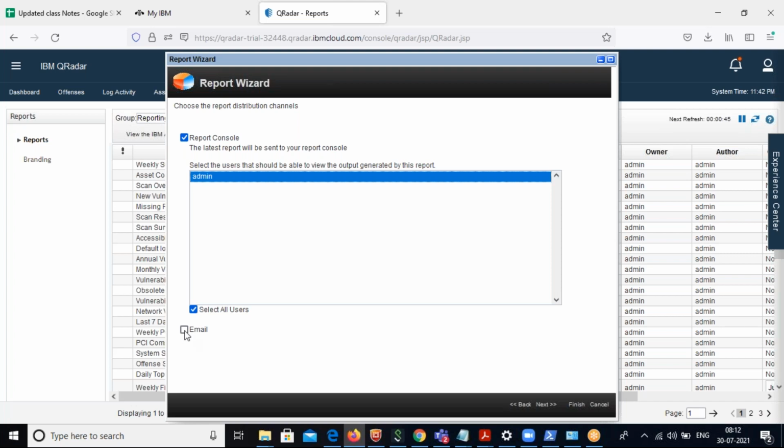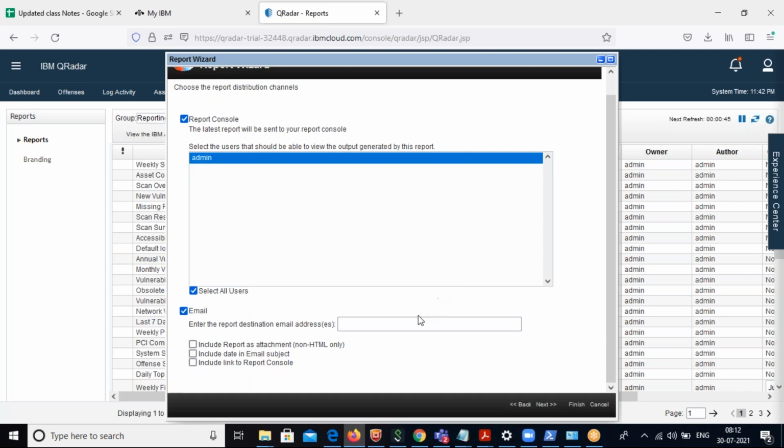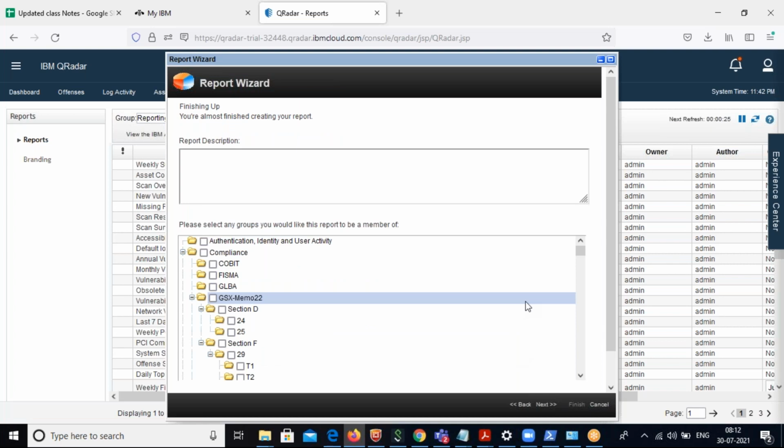Otherwise, you can send the report by email. For example, I want to make it like our SOC team, everybody has to receive, soc@gmail.com. Include date in email subject. If you want to include that date also, you can. And the next one is the next button, and finally we have to give finish. So this is the way how we have to create the reports.